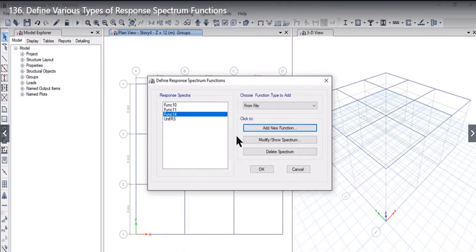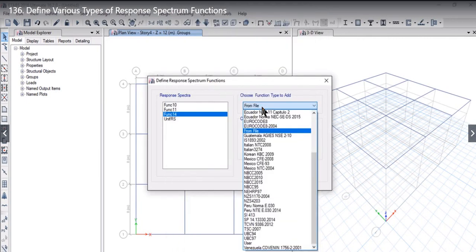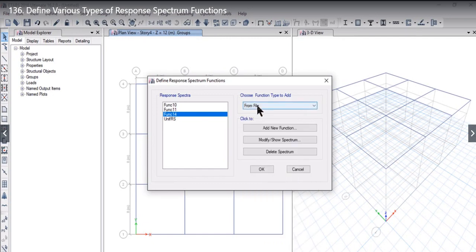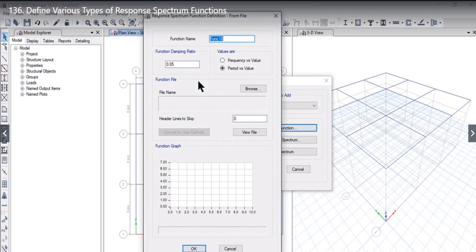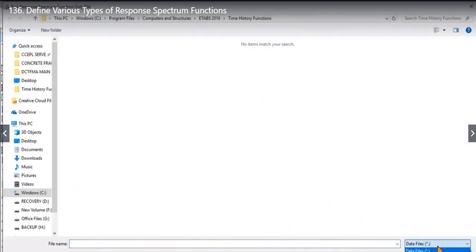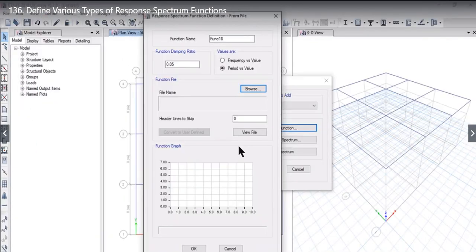Then we need to plot the response spectrum function here. There's also one more option: we can also import a response spectrum function from a file. To do that, we need to go to the From File option. We need to click on Add New Function, and here, like the time history function, you will find an option to browse and find a data file for the response spectrum. We can also add a text file here, but users should notice that it should follow the proper syntax for a response spectrum function. Either we can go with frequency versus value, or we can go with period versus value and function damping ratio.